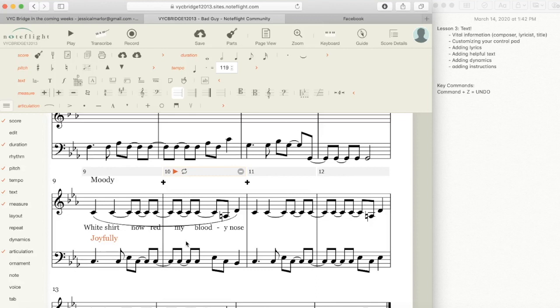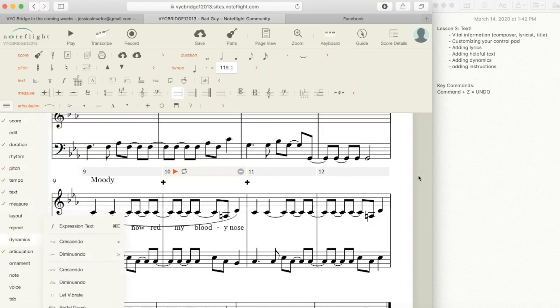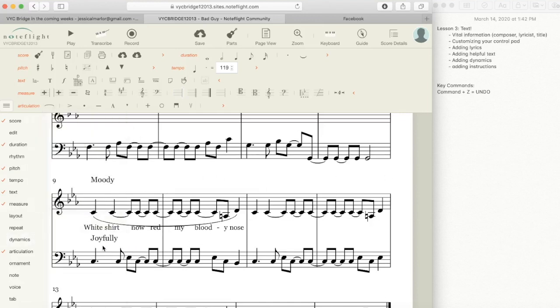And if that's something that everyone really wants to know, I will do another video of it at another time. But for now, there are some awesome tools to add in different articulations and text into your score. So for now, I'm going to get rid of the joyfully and moody by pressing Control Z.